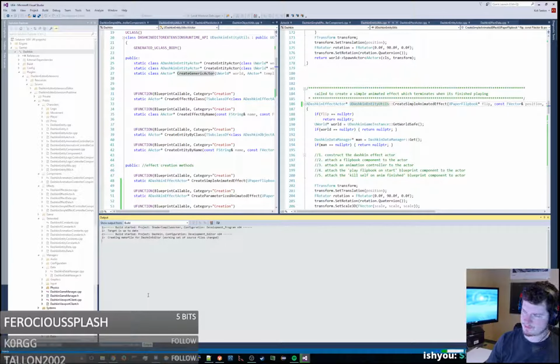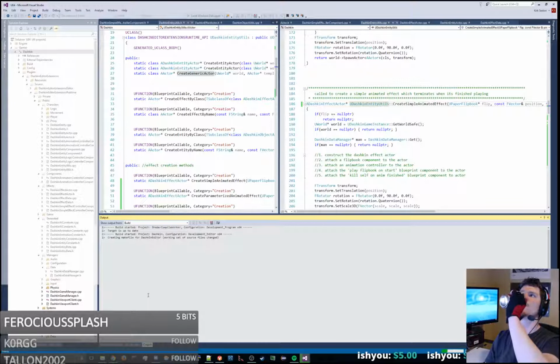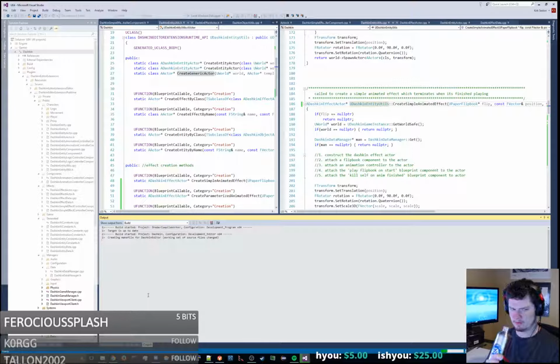So that's kind of our goal. That's what we're going to try to do. So we need something that's going to move and rotate and do stuff like that.